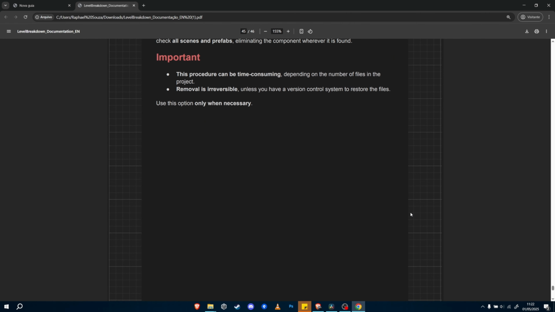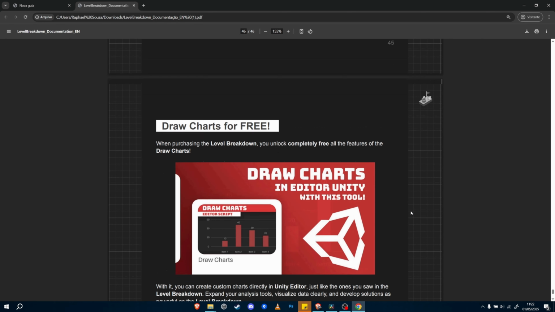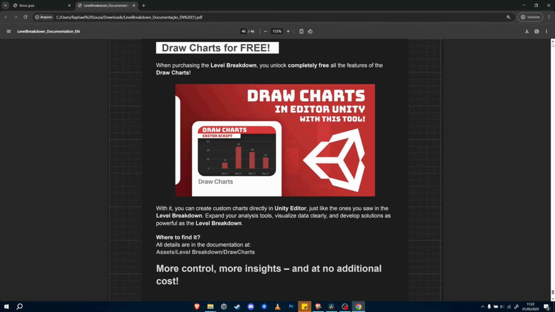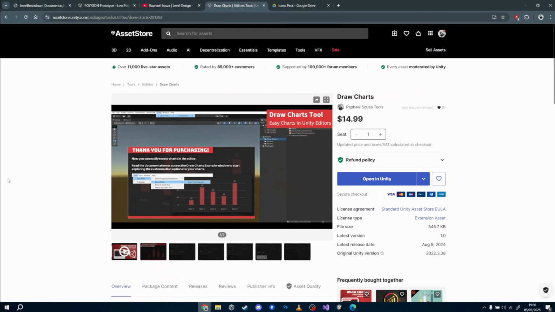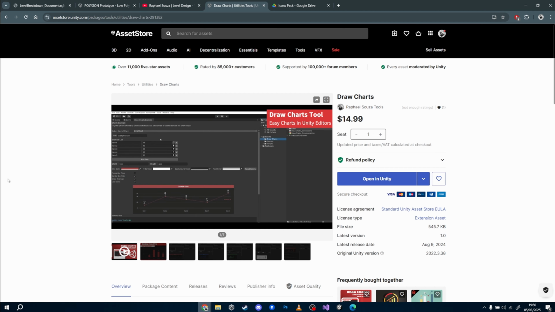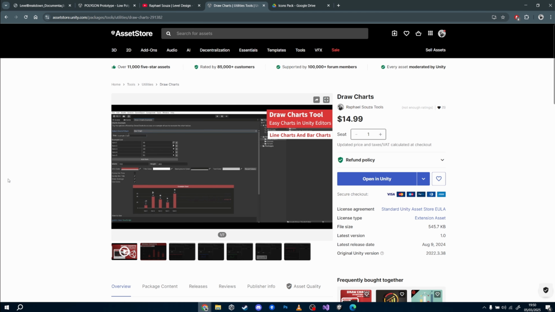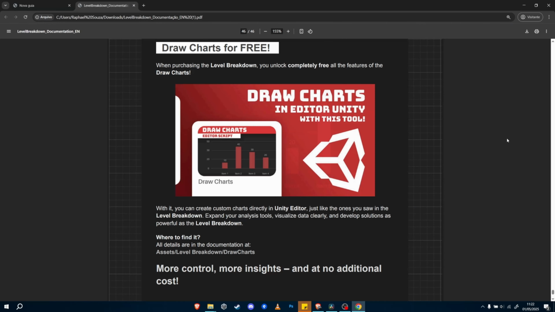And that's not all. When you acquire the level breakdown, you unlock all the features of draw charts for free. With it, you can create custom charts directly in the Unity editor, just like the ones you saw in level breakdown. Expand your analysis tools and visualize data clearly, developing solutions as powerful as level breakdown. All the details about this tool will be in the documentation under Assets, Level Breakdown, Draw Charts. More control, more insights, and no additional cost.